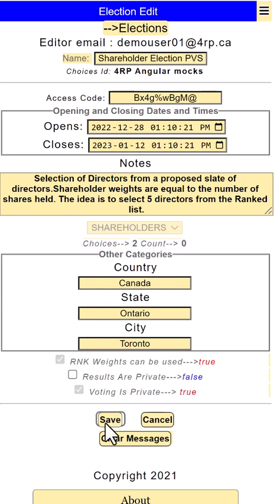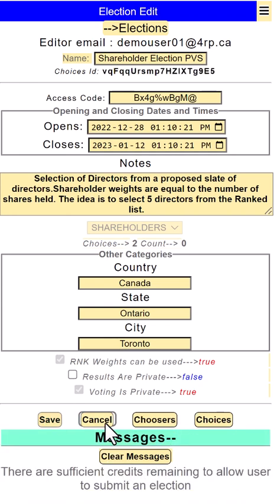In this setup, we set results to private as false and voting to private as true. This results in a private election with private voting and public results. The Save button creates the election in the cloud. The editor can then insert and edit candidates and voters.